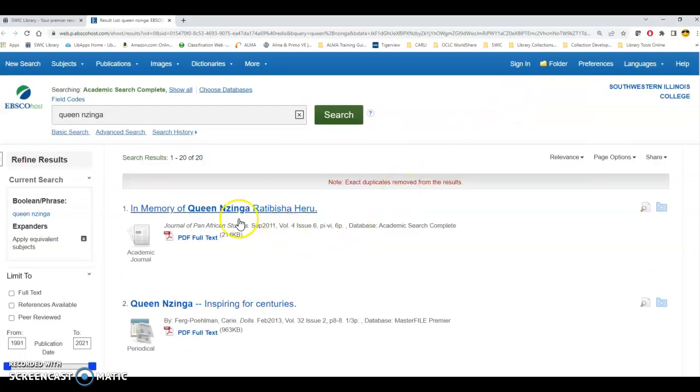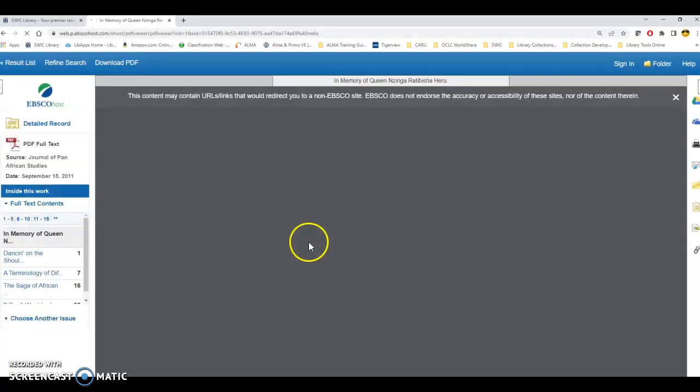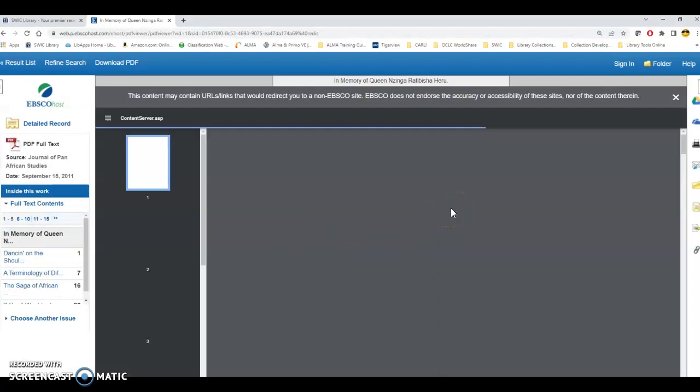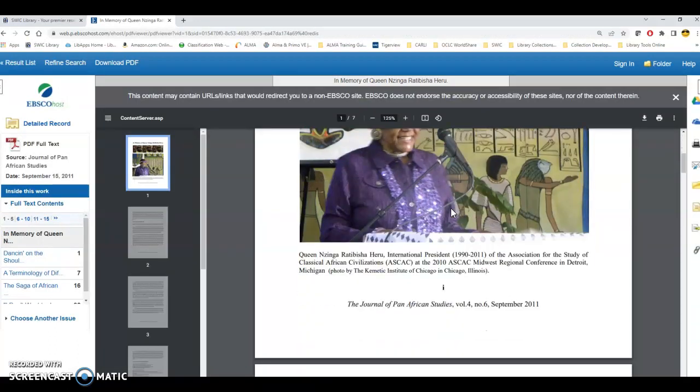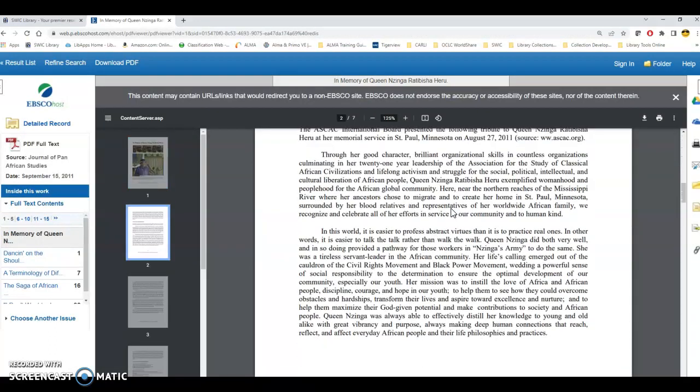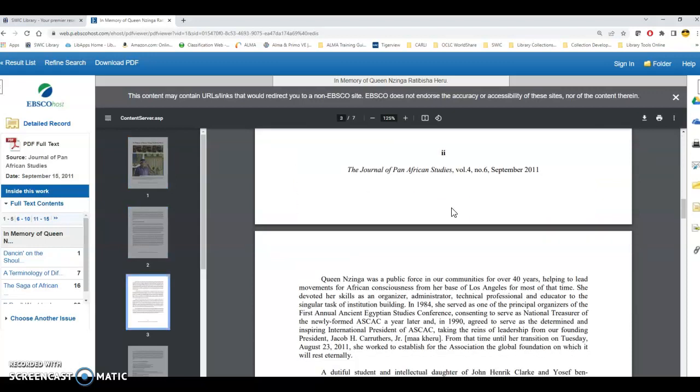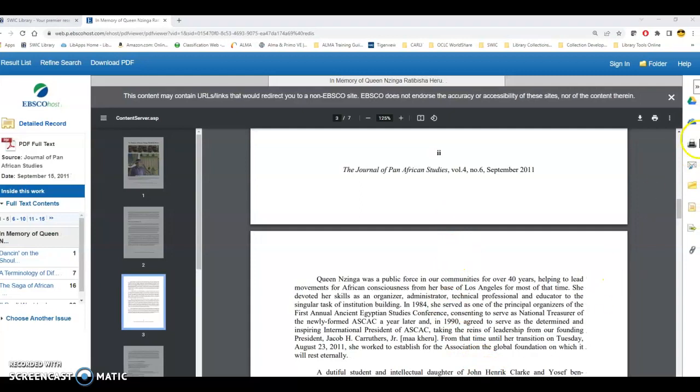This is the title of the article. This is where it was published right here and the date of publication, and then to actually read the article, you can click right here. When you click the article open, you'll see that it appears for you. And then if you wanted to take it with you, so you have it on your computer, you'll see that over on the right-hand side, there's a little toolbar.